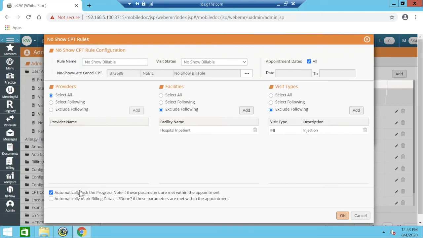But how this essentially works though is when a patient comes in, after this configuration is done, or if they don't come in, I should say, and the visit status that you pick is no show billable, and you click OK on the appointment, instantaneously, it is going to add that CPT code in the progress note. It's going to automatically lock it. And then whenever you either run your claims IPE, or if you have the claim creation PM scheduled job set up, then when that runs, it's going to create that claim and put it in the pending status for you.